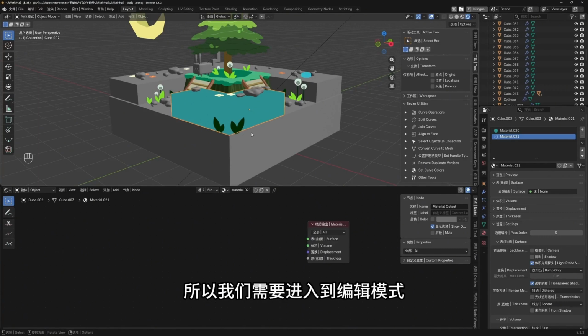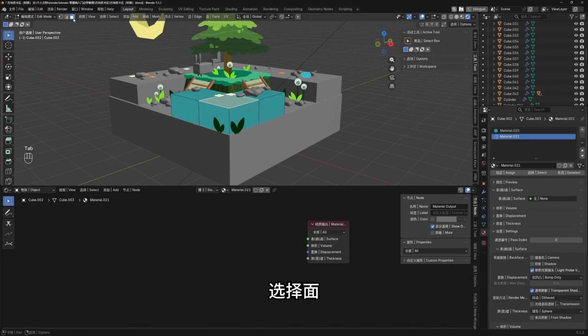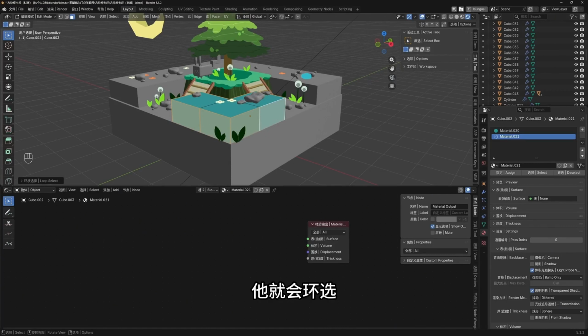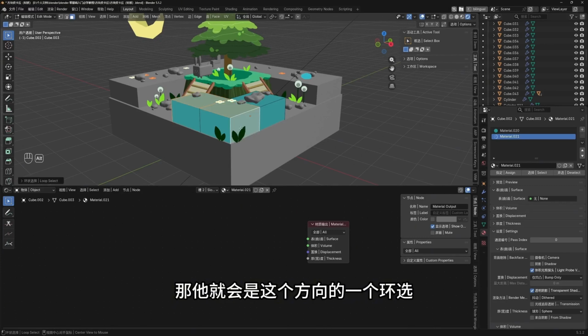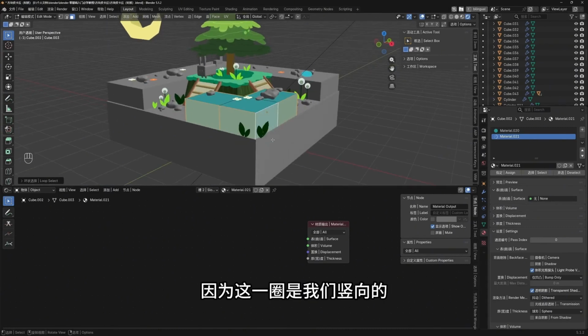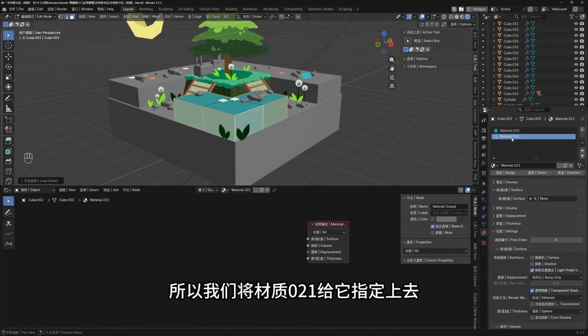So we need to enter edit mode. Select face. Hold down your Alt key and click on this edge between these two faces. It will loop. Pay attention to this side, the vertical edge. If you click on the horizontal edge, then it will be a ring selection in this direction, right? Let's select all this loop, because this loop is vertical for us. So we assign material 021 to it.